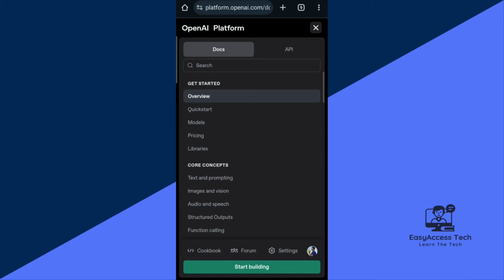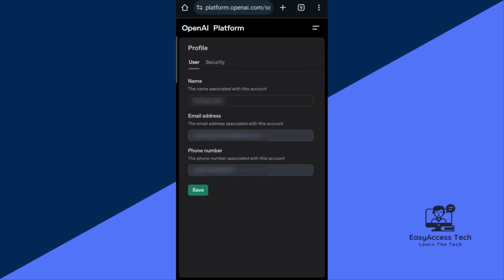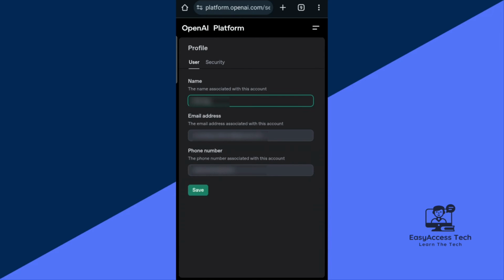If you are not signed in already, then please make sure that you are logged in on this device with the same account of ChatGPT. Now click on settings. Here you can find your profile. Tap on it. There is an option to change your name. Just type your name and confirm your email address here and your phone number here. Then click on save. It will change your name on ChatGPT.